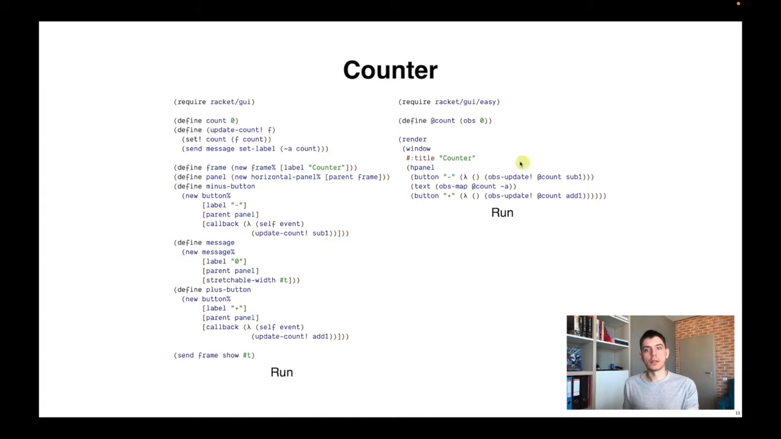In contrast, in the GUI Easy version, the source code more closely corresponds to the final layout of the application. So we have a window with a panel inside of it with three other views inside of it. Then when it comes to state management, the Racket GUI implementation uses a mutable variable to keep track of the current count, and it has a function that is in charge of changing that count. And then an additional sort of responsibility of that function is to propagate every change to the count to the text field or the message field that depends on the counter.